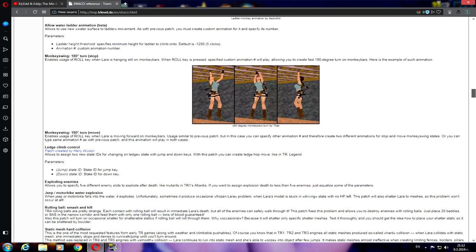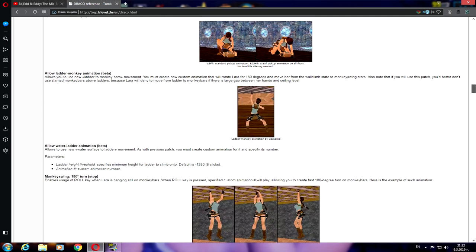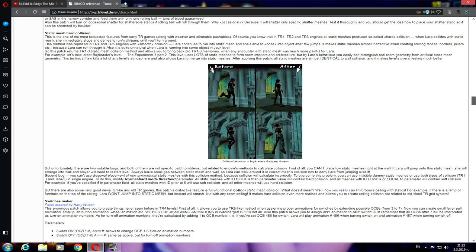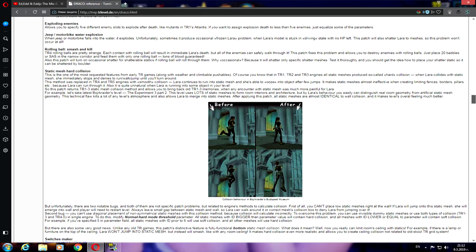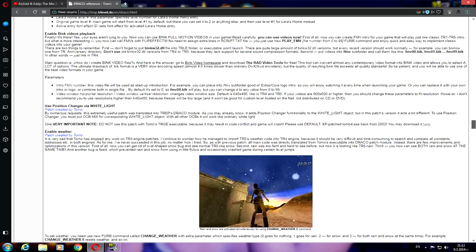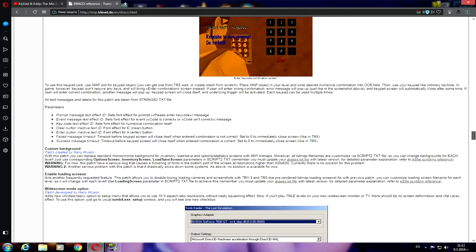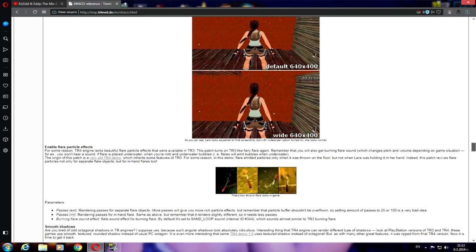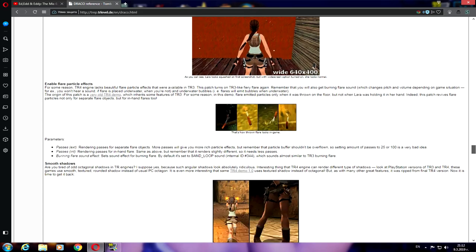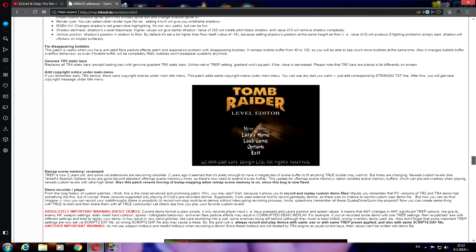for Tomb Raider 5. You can enable the perfect roll that never showed in Tomb Raider 5 and 4. It has a very strange vibe, but you can try it, so it's very interesting. You can enable the pickup, also new from Tomb Raider 4, allow the ladder monkey animation, allow the water ladder, monkey shrink, 180 degree turn.